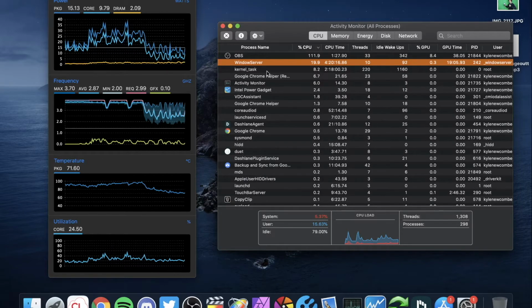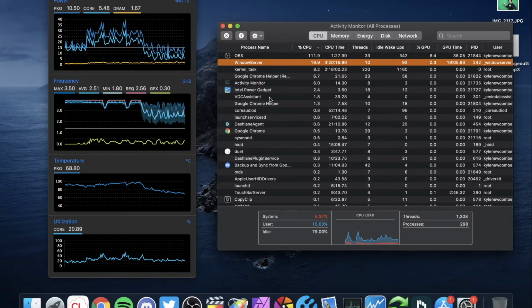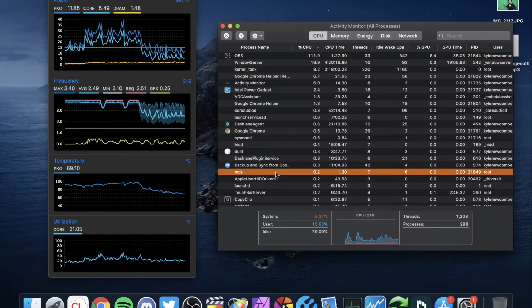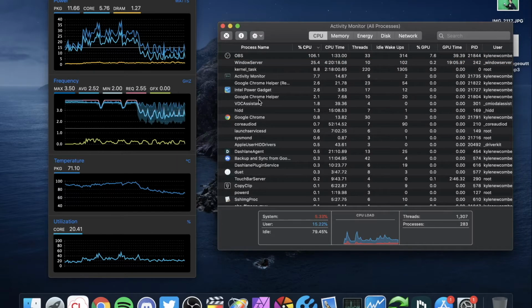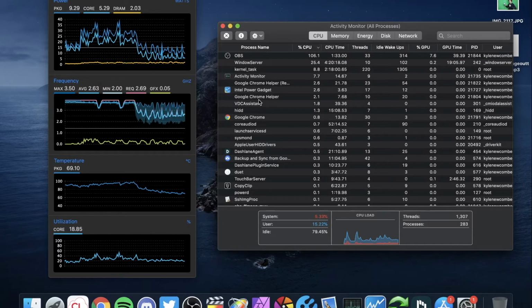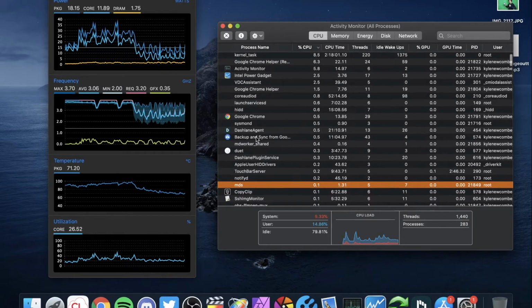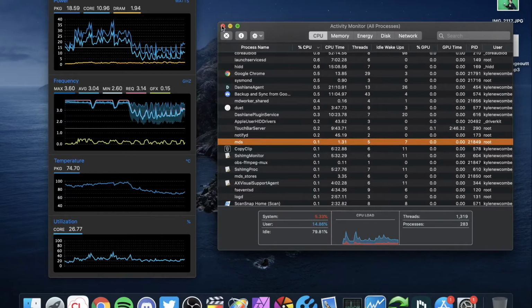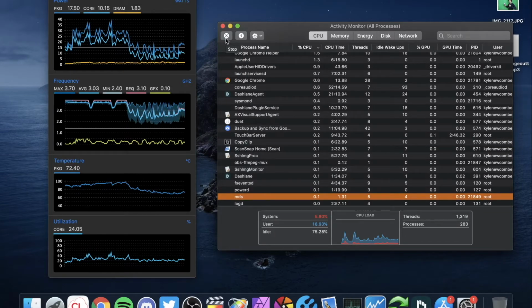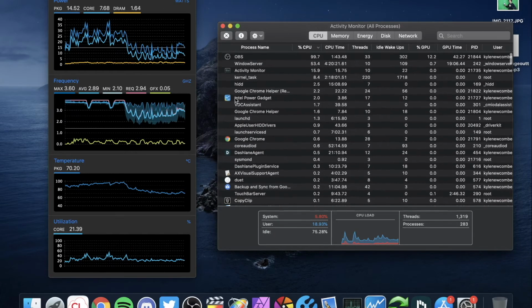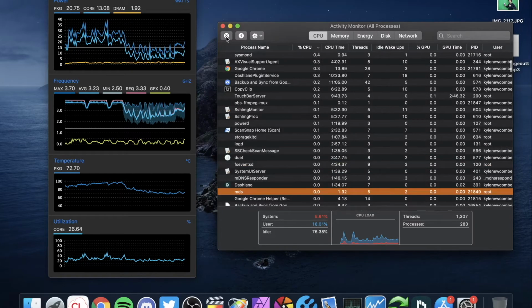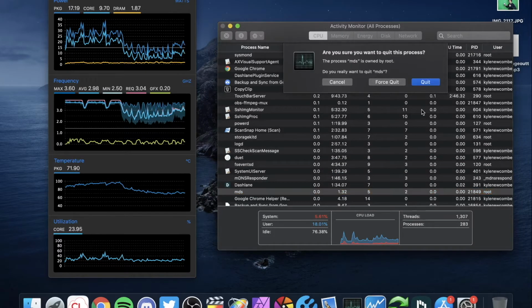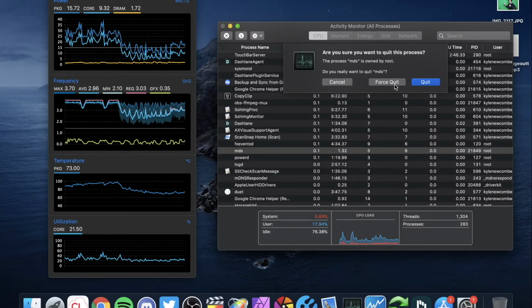But once you see the MDS_stores or the regular MDS, and if they are using a ton of CPU, all you need to do is select them. Now, of course, they've disappeared, but here's the MDS one. And go up here to the top left-hand corner of Activity Monitor. All you have to do is hit End Task and then Force Quit, otherwise it won't.